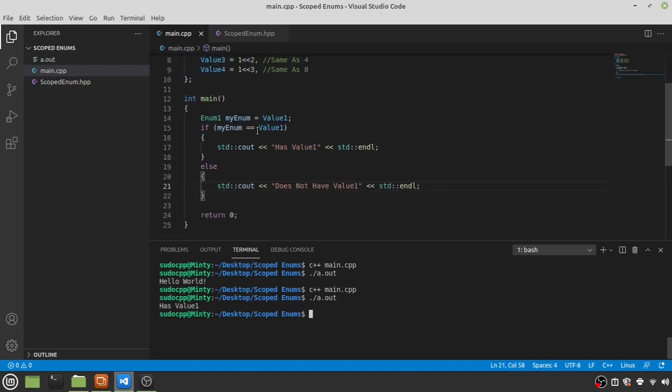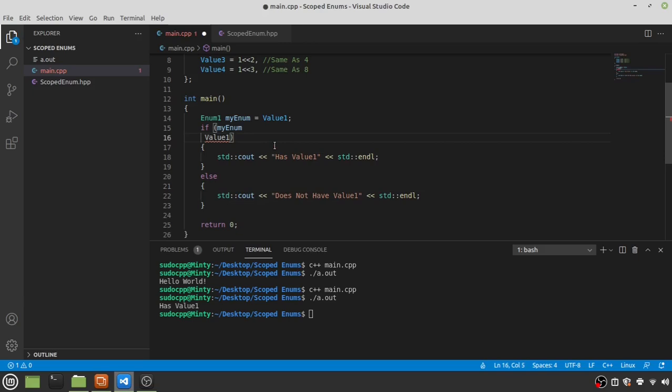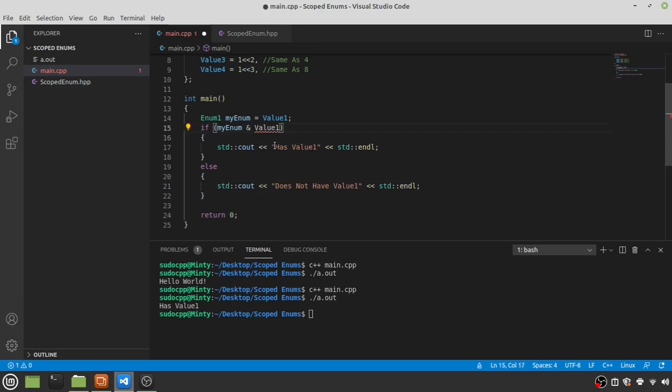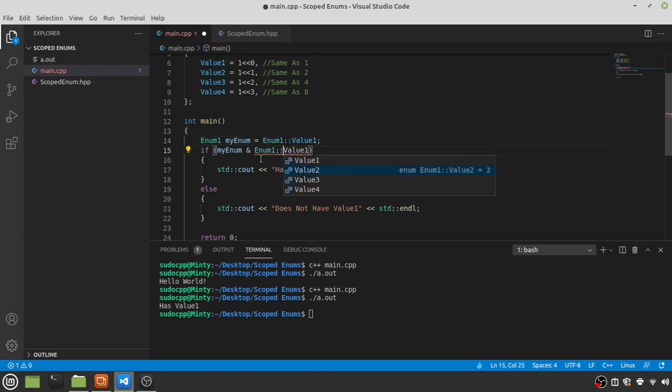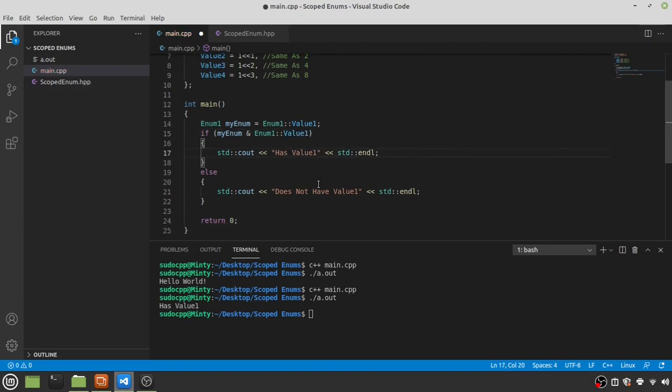Let's make it look a little bit more like a flag. Instead of double equals, we'll check using the bitwise and function. And let's utilize the beauty of IntelliSense and let it actually act like an enum type, giving us these nice values. So we'll run that again. Great. Okay. So that's all fine and dandy.